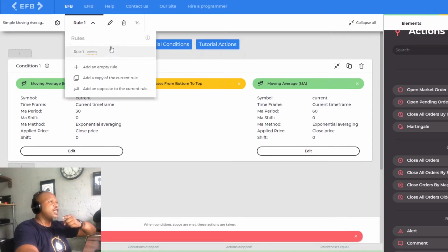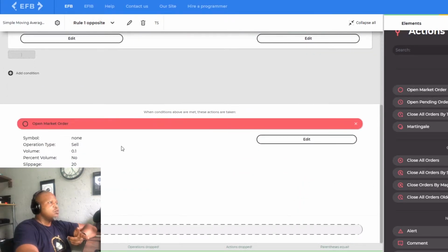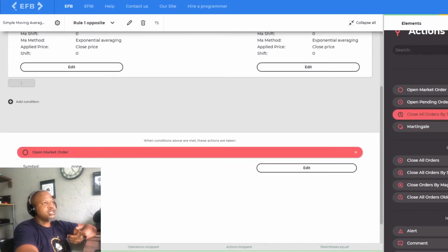You can either create a new complete rule or just create the opposite of the current rule. As you can see, it just created the opposite version of it. So when the 30 crosses the 60 from top to bottom, we want to do something, in which case we want to close all positions.